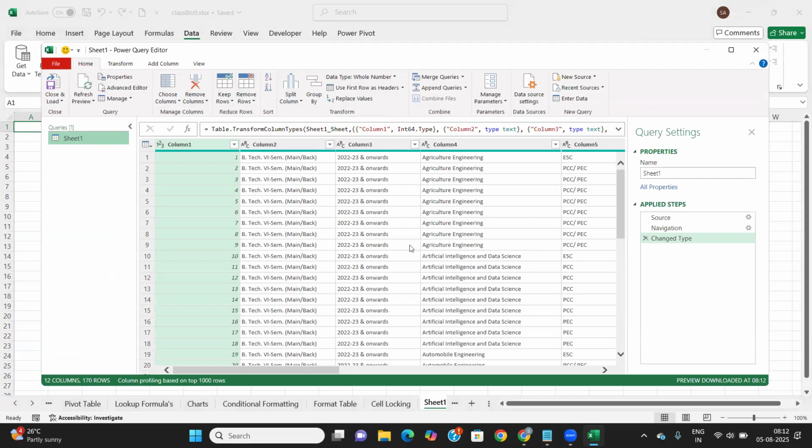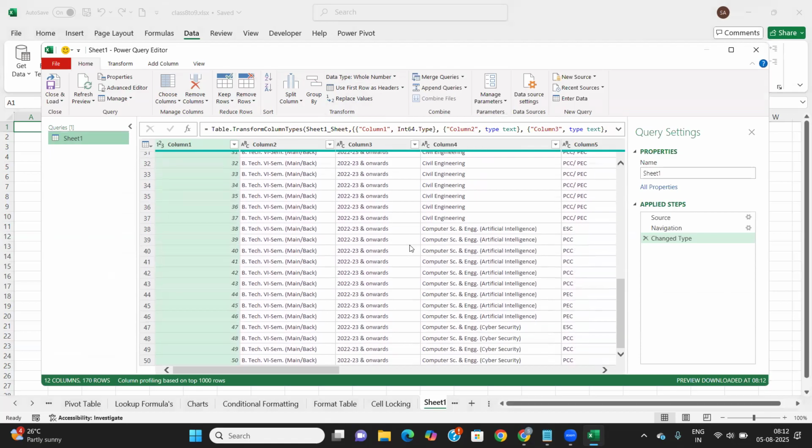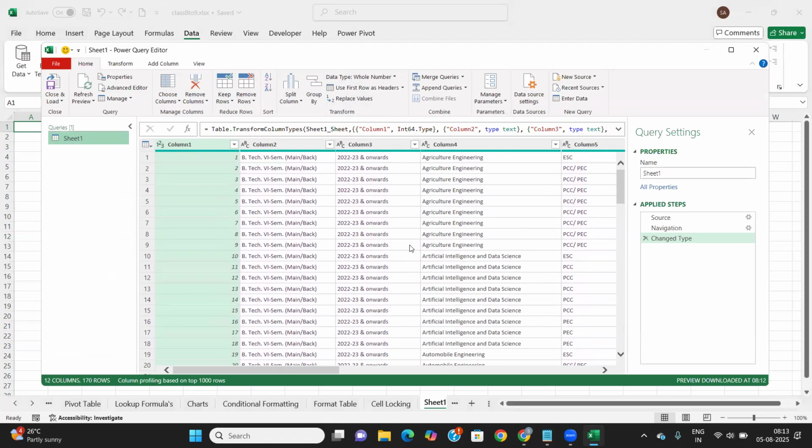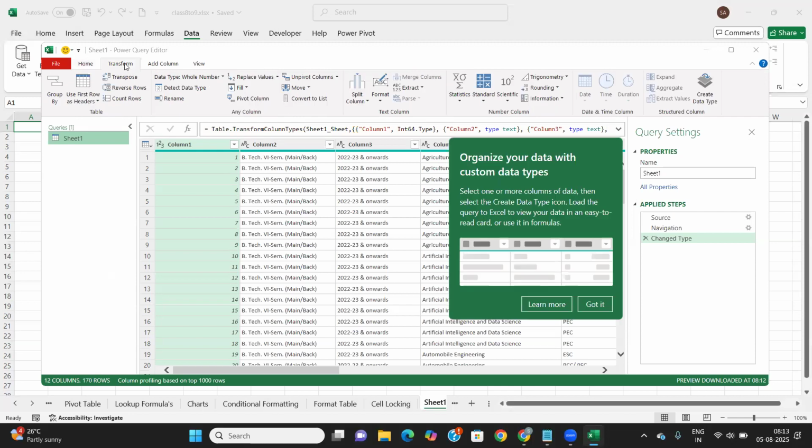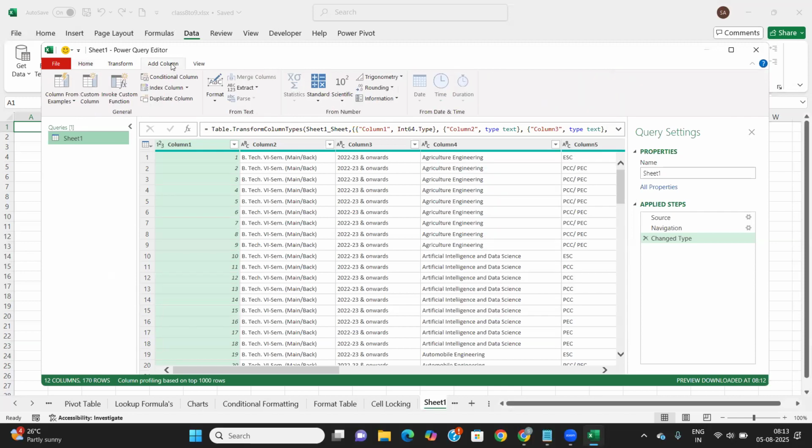Here we have the Power Query. We want to show the data column headings. We don't have a column heading here. We want to click the data. Many options are there to transform your data and add a column heading. Anything you can use this.